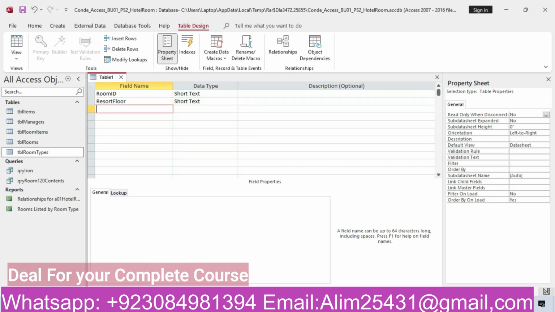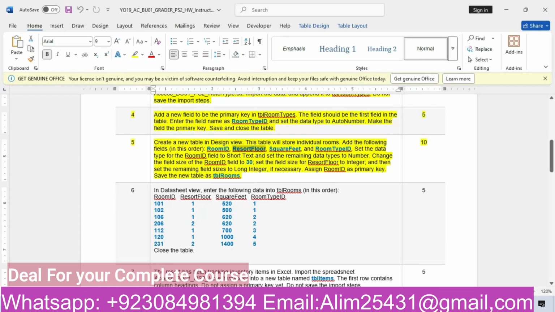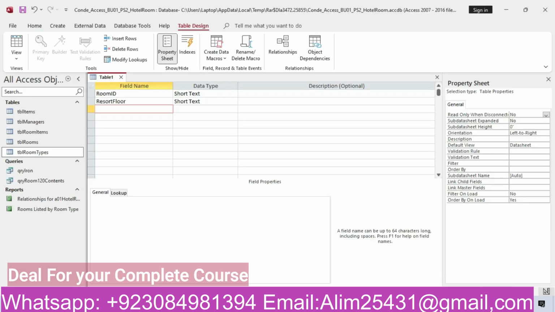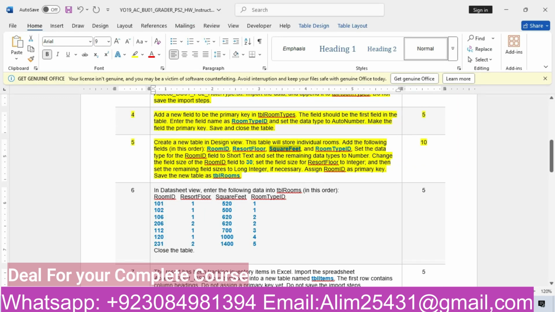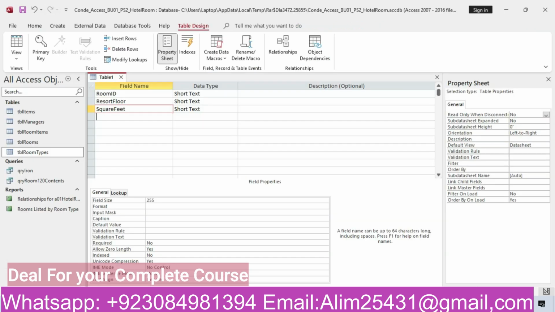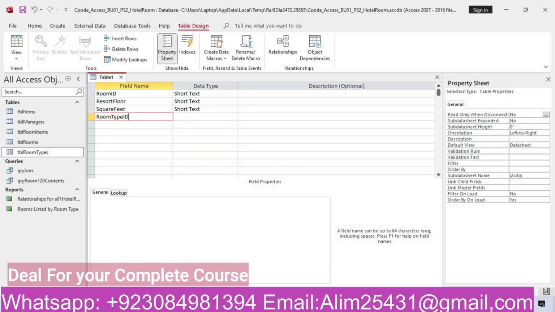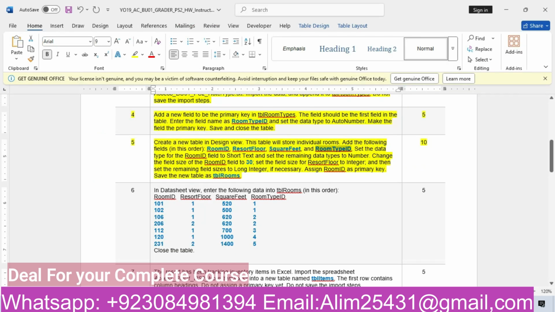That's our resort floor. Then we will paste this one as square feet. Third one field, square feet. And our fourth one is room type ID. That's our fourth name of the room type ID. Set the data of the room type ID field to short text.